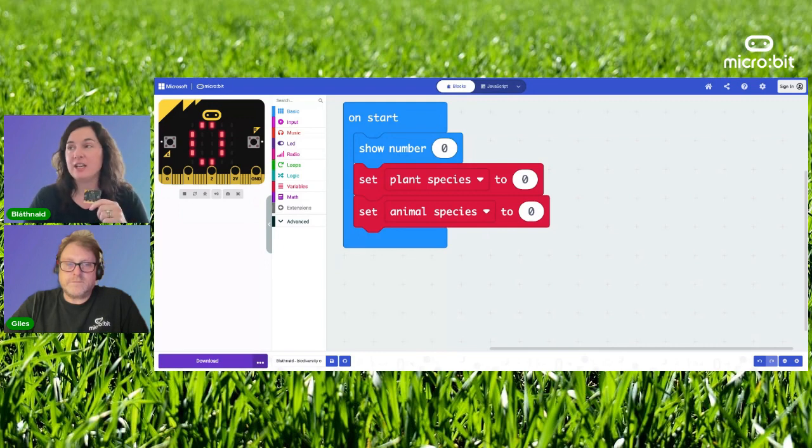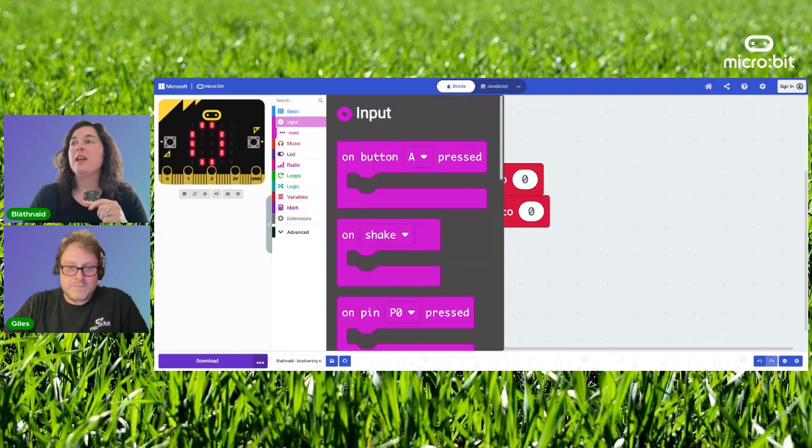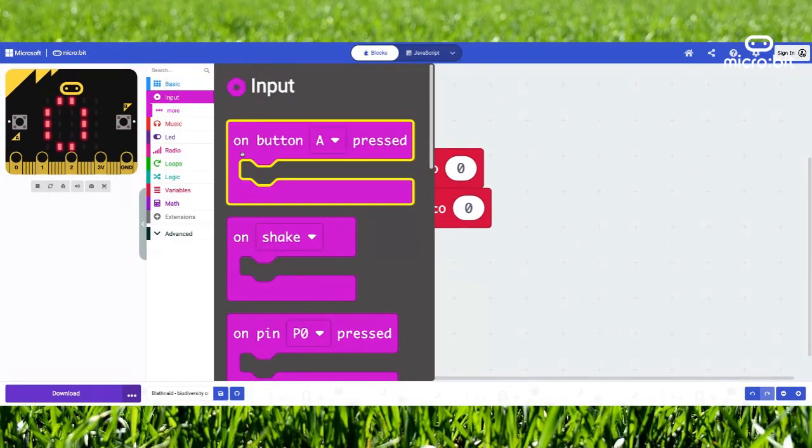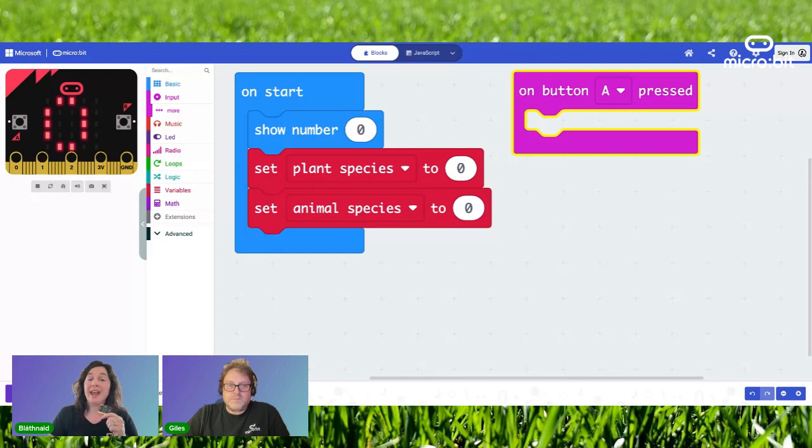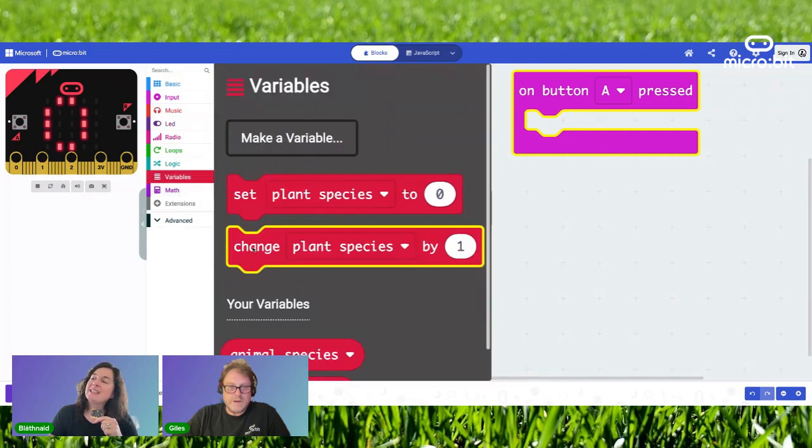So you'll find this in a new menu, the purpley pink menu here called input. If I go into that menu, the very first block is on button A pressed. So let's pull that out and put that into the workspace. Okay, so we want the animal species variable to update by 1 each time we press button A. So that means I need to go back into my variables menu in here, and now I'm looking at the second block here. I want to change something by 1 when I press button A.